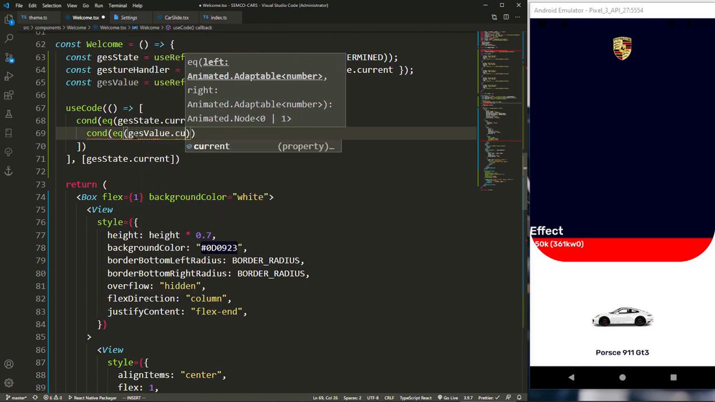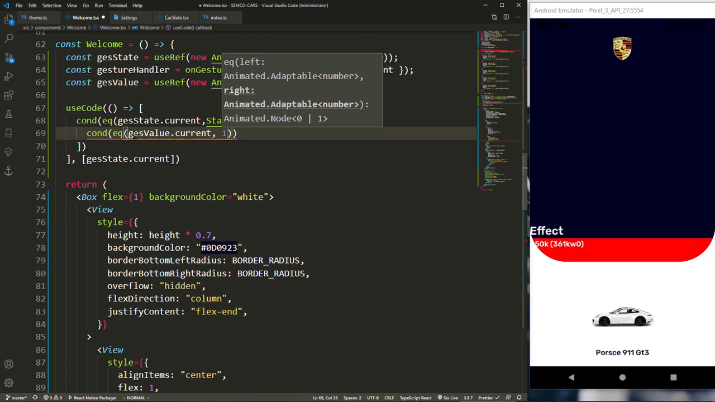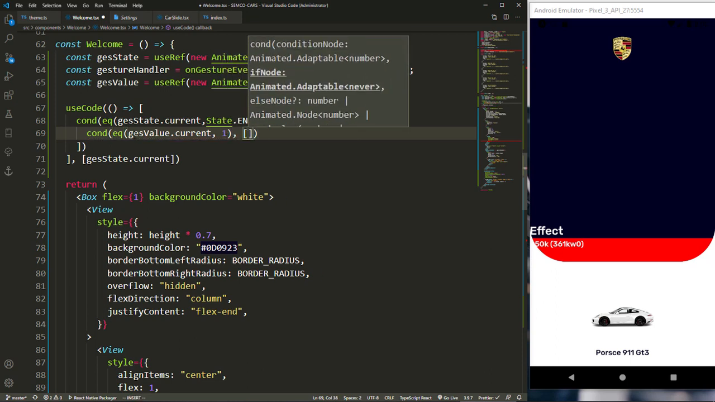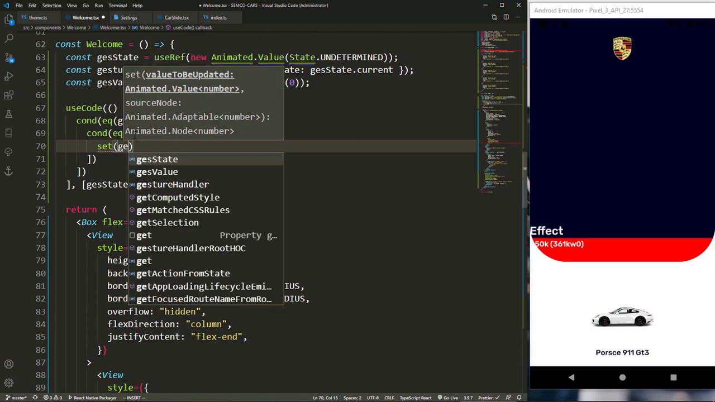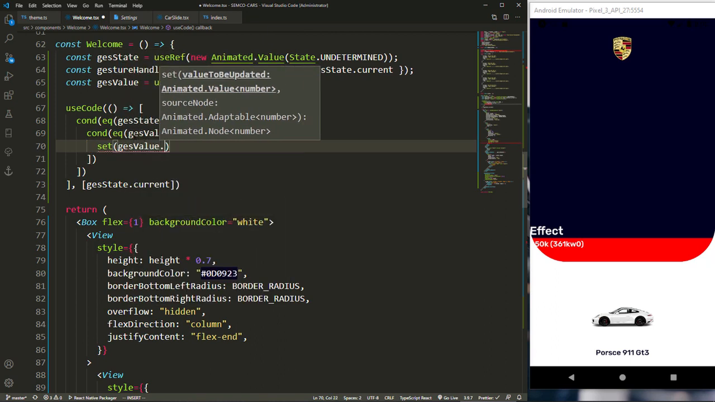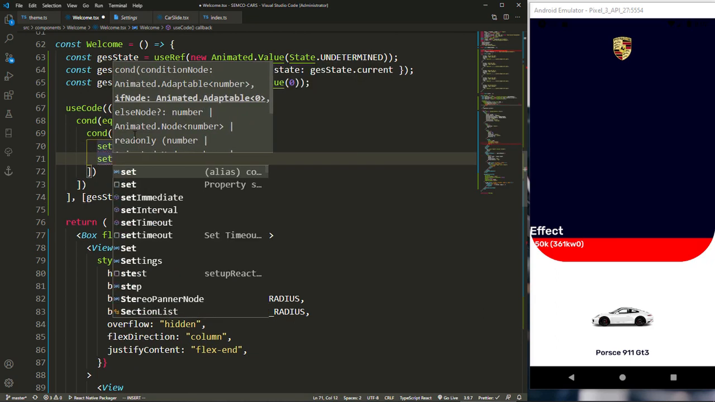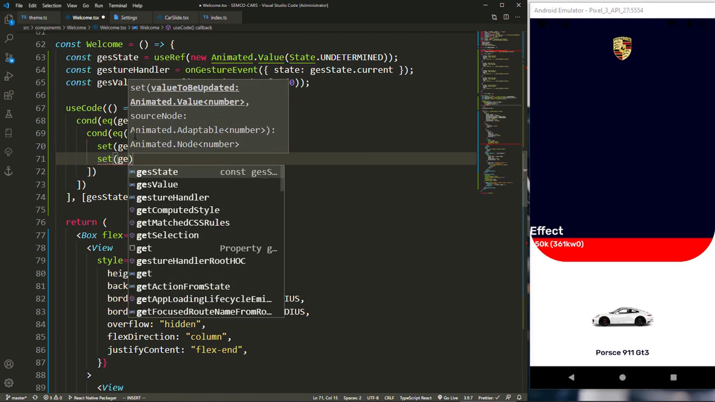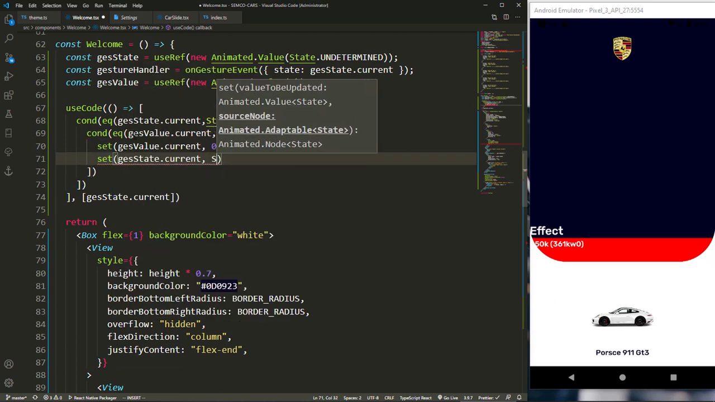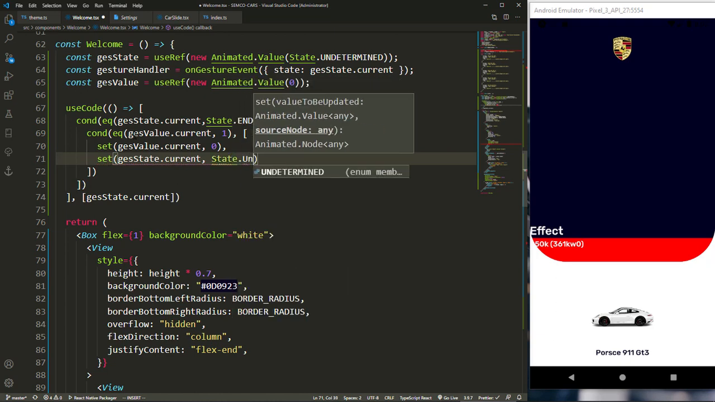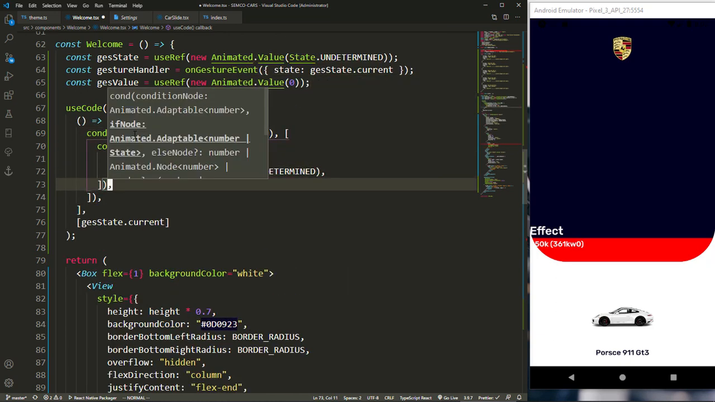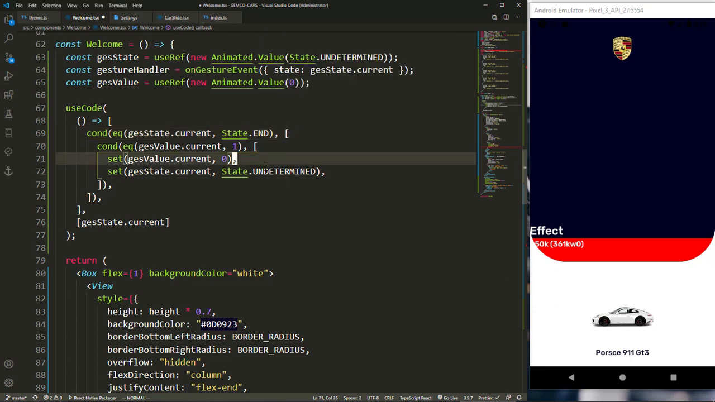So we have to check for the current gesture value, whether it is 1. Then if it is 1, we have to set gesture value dot current to 0, and also we have to set gesture state dot current value to state dot undetermined. So let's go ahead if we still understand. What I actually did here is very simple. If this happened to be state.end, you just have to set it back to undetermined.